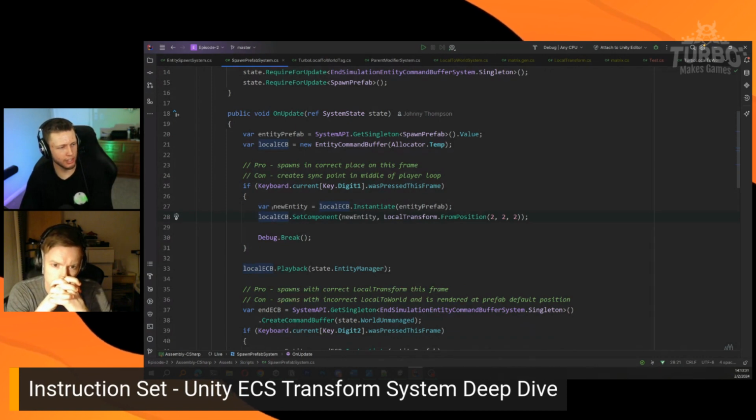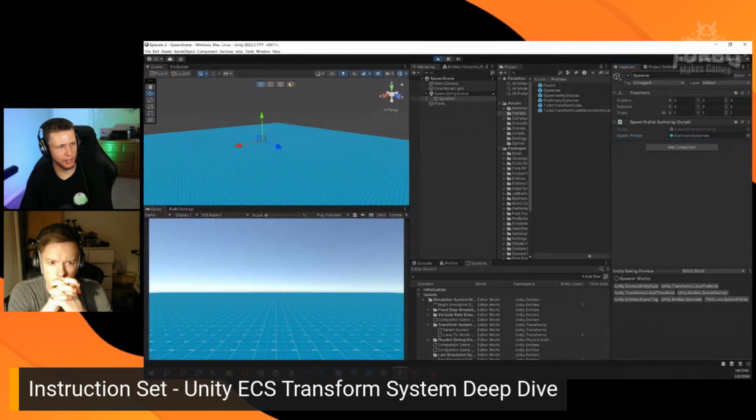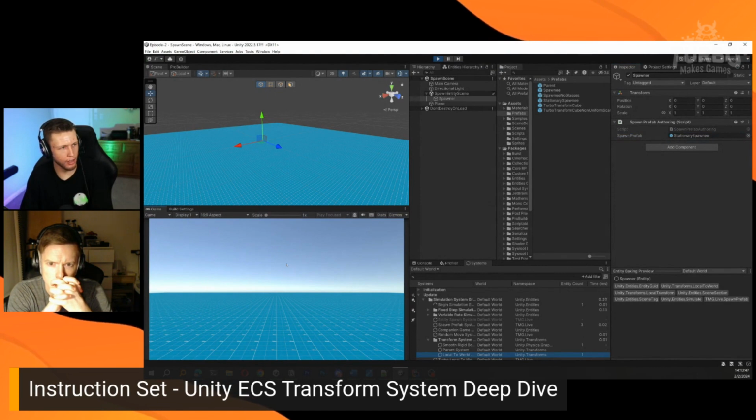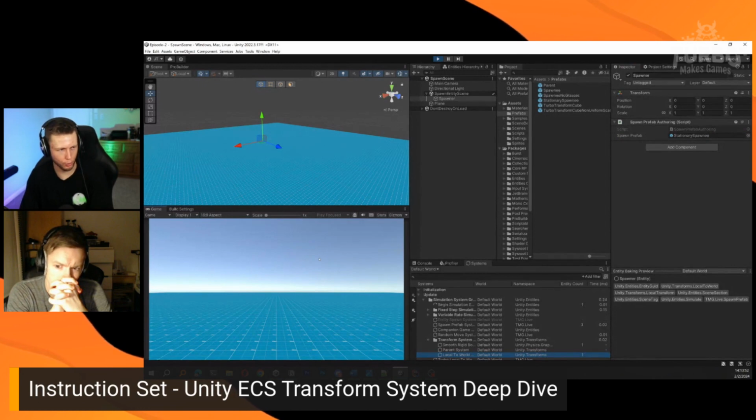What I'm doing in this case is a local entity command buffer.instantiate, and I'm just setting the local transform's position on here. The way that I have this set up is that after I click the button, it's going to pause the execution of the application, so we can see a couple of the different quirks here. So go ahead and press the 1 key to spawn our entity, and you'll see that it just spawns this guy in the world here, and then we can move over to the next frame, and it just is spawned in place there.